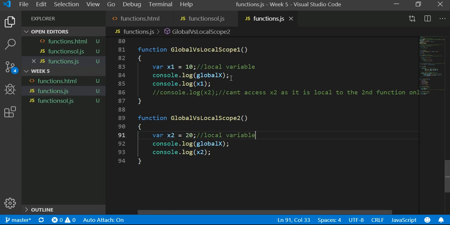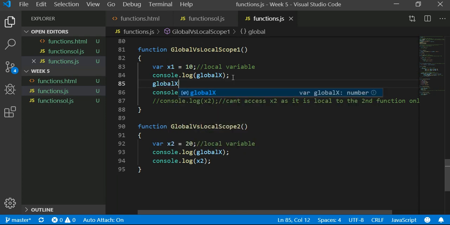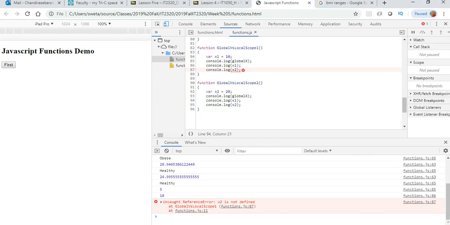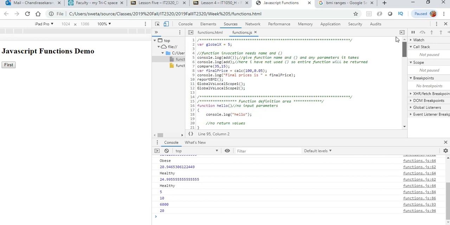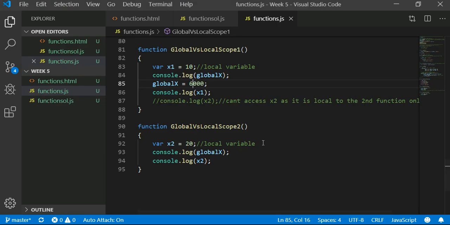Okay, so if you change global x in this function to 1000, what will happen here? If you change the global x value anywhere, you are going to get the updated value in the other places also. So x1 was 10, it wrote the global x value 5, then it wrote 10, these two functions, and when you came here, it got 6000 because the edit happened before you called local scope 2. Here the global x value was 5, and when you came here it became 6000 because this particular function modified the value of the global x variable, and because it is global, it is reflected when you use it in this particular scope.